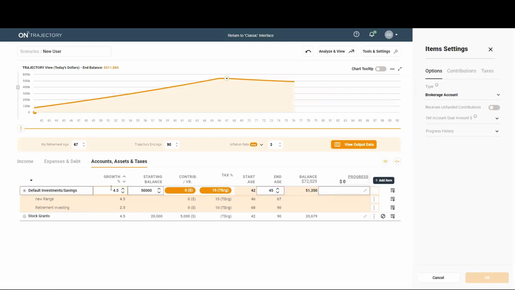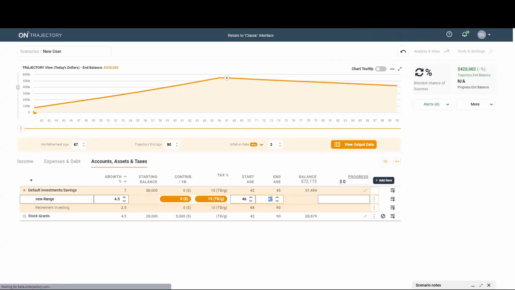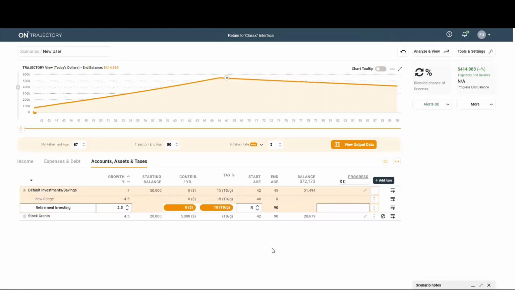I actually do this. I go back and look at what my returns were in that account during that period. So let's say they were 7%. And then I create another age range from 46, in this case going out to retirement. And then I'm going from retirement out to my end age.